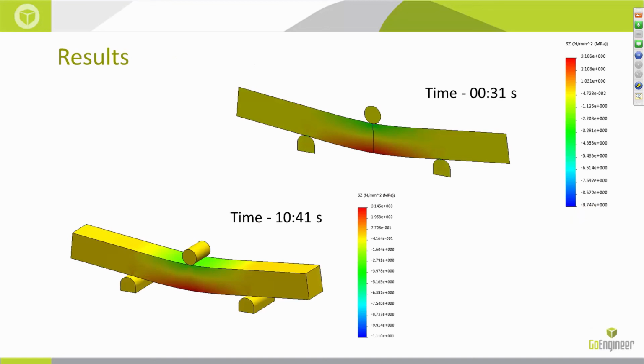So just a comparison between the 3-dimensional and the 2-dimensional study. Well, the stresses came pretty close. Through hand calculation, it was about 3 megapascals at the bottom, at the outer fibers. Now the time taken for the 3-dimensional analysis run was about 10 minutes 41 seconds. And finally, the time taken for the 2-dimensional analysis to run was about 31 seconds.